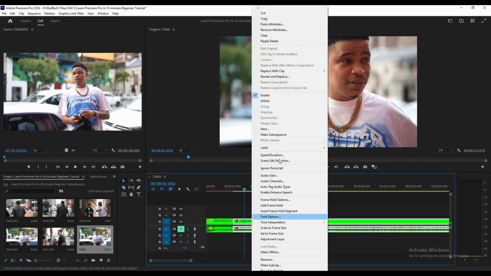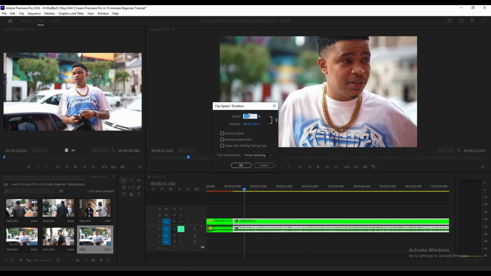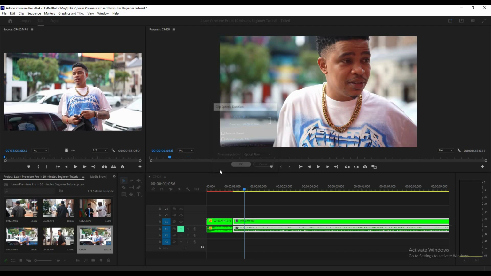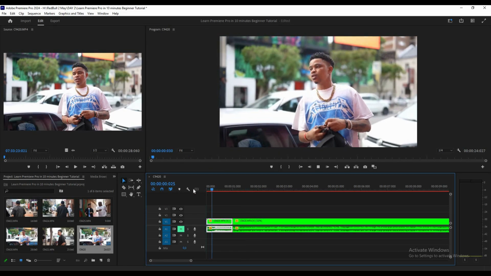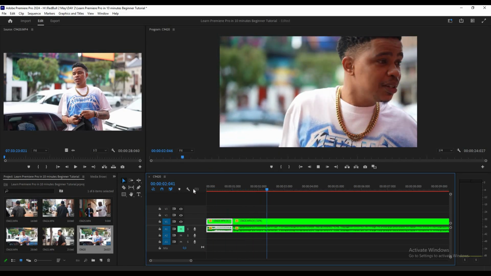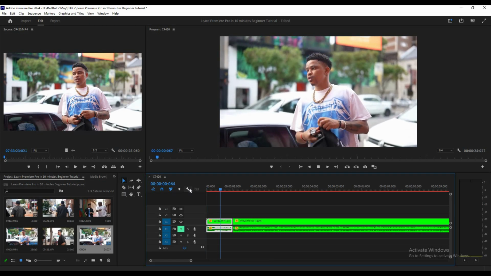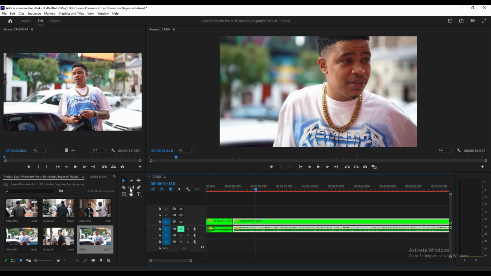So I want to right click, speed duration, then you want to give it a 50, optical flow, just to make the slow motion smoother and better. And then when you play back, boom, you get that. So it's like boom, boom, maybe somewhere about there.